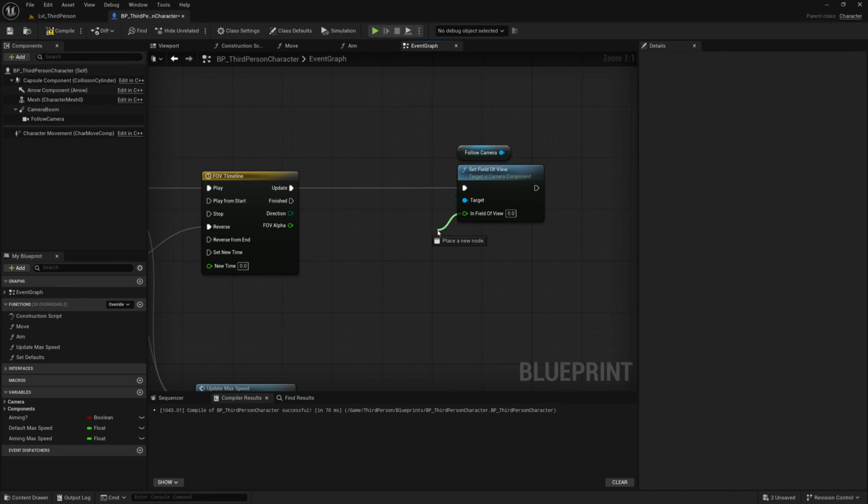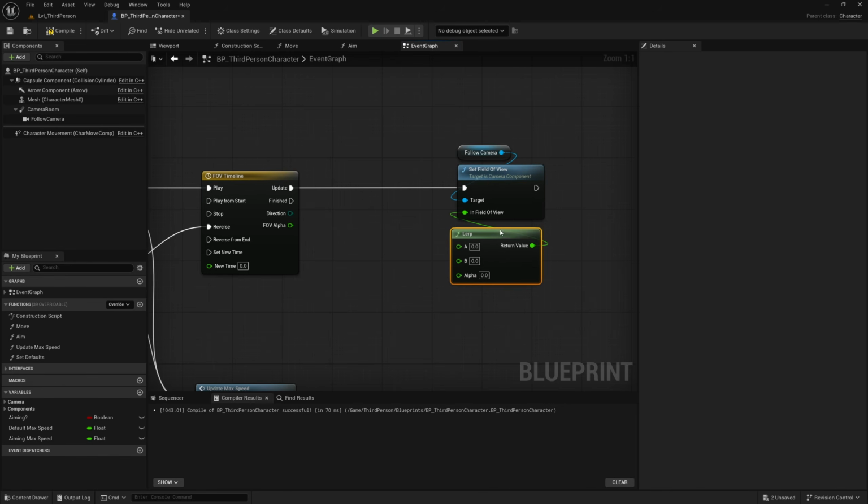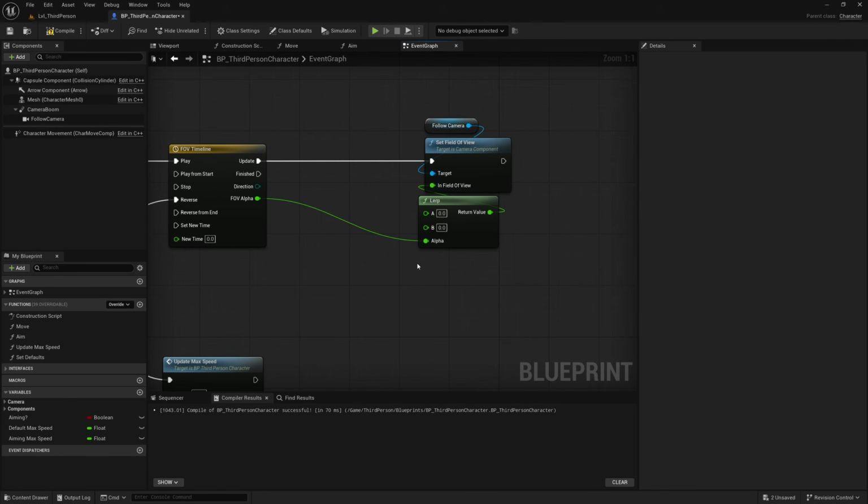And what we want to do is drag off in field of view, and we'll get a lerp node, and the alpha will be the output of our float track here. Basically what this means is that when this float track is outputting 0, we will be at A, and as it moves from 0 to 1, it will lerp between A and B. So this will smoothly set this as the range from A to B, if that makes any sense.